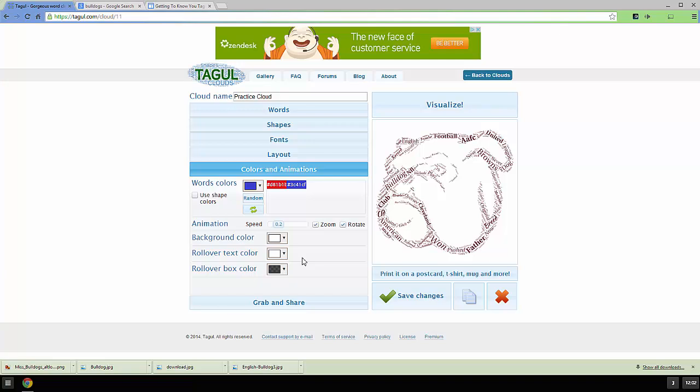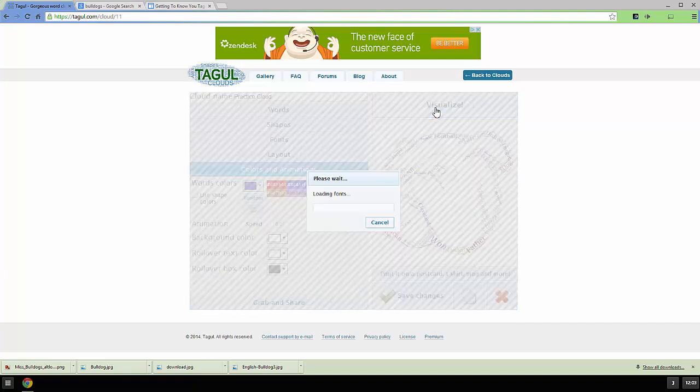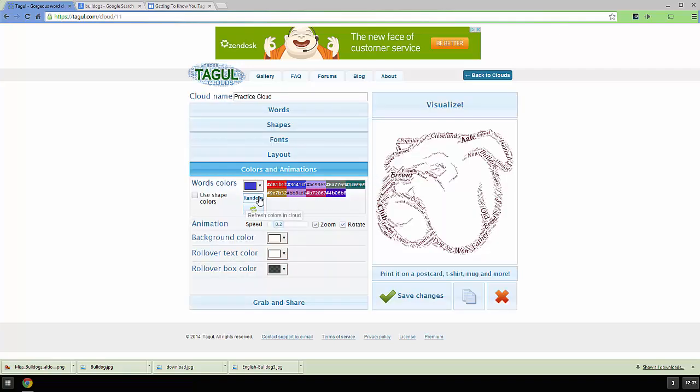Then for colors and animations, we're going to ignore animations. We're only going to focus on colors. First of all, make sure that use shape colors is not checked, and I'm going to add some random colors here. And so you can see every time I hit the random button that different colors are being added there. I don't need to click visualize for that, they just show up. But if I do click visualize, it will go ahead and give me a different amount of them. Okay. And if I don't like a color, I can click the X button to get rid of it.